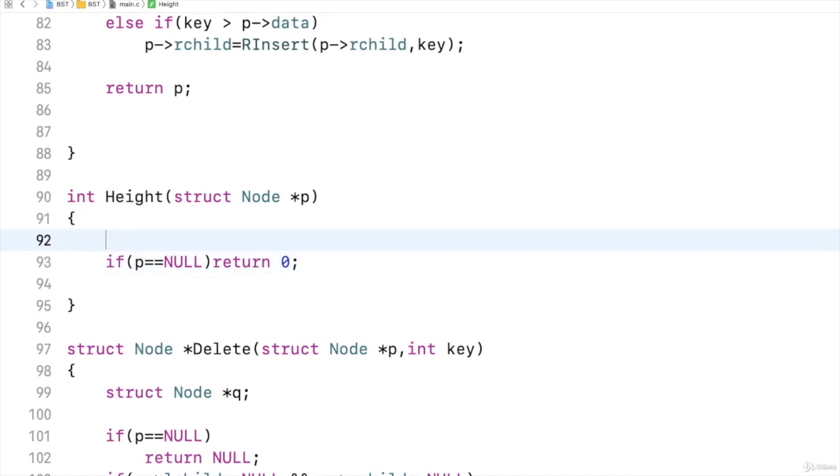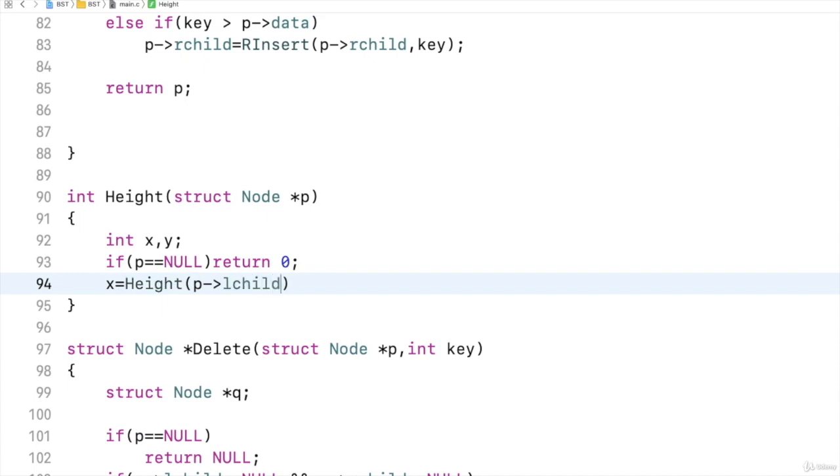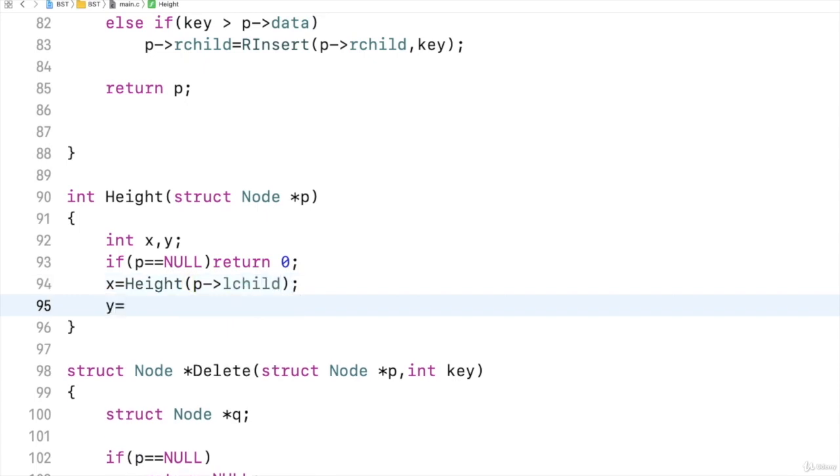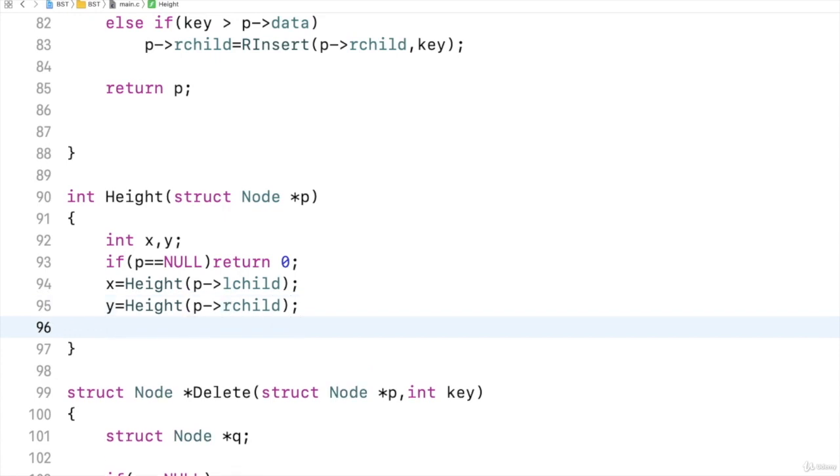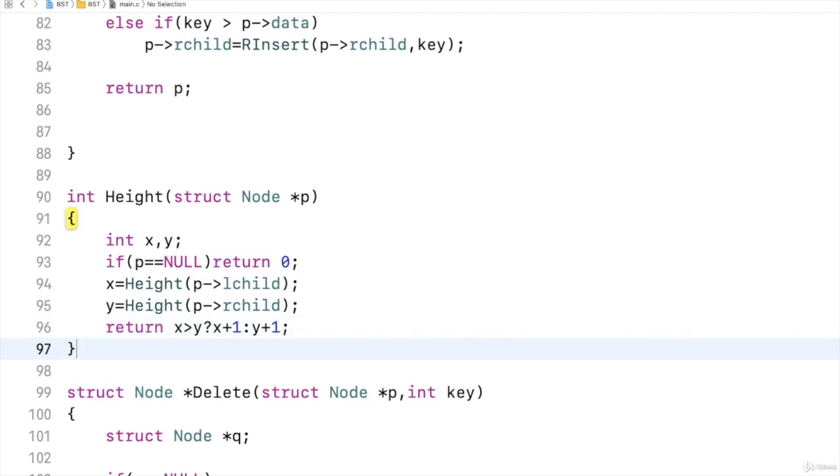Otherwise, I should find the x value and y value. X is the height of P's L child, Y is the height of P's R child. Then return whichever is greater. So already we have seen this code, so I don't have to explain, I am just typing it. Return x plus 1, or else return y plus 1. This is the code for the height.